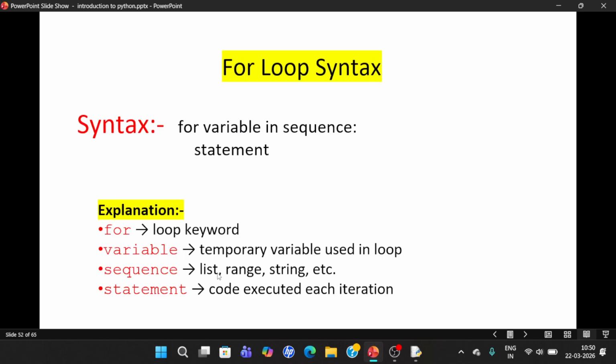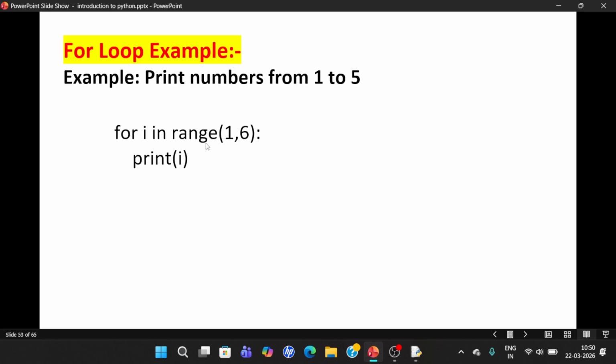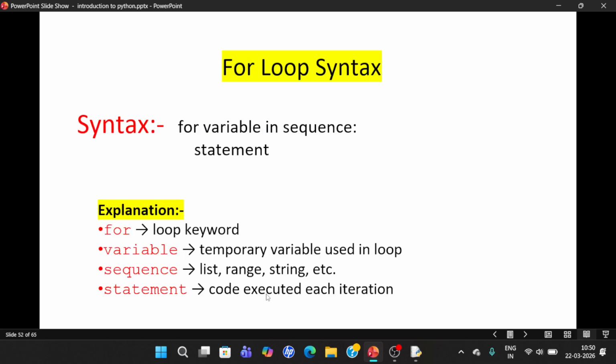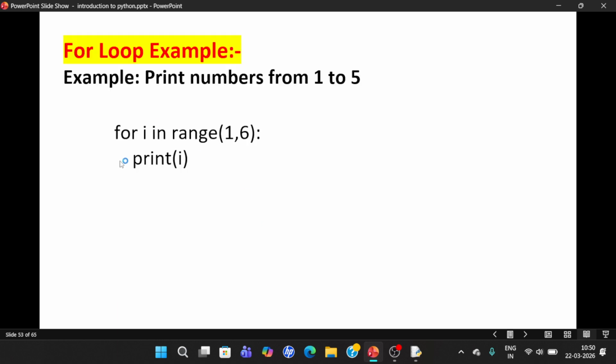Sequence here can be a list or range. Here range is there, range(1, 6). This is the range, and the statement is the code executed each iteration. This is the example of the for loop. We will run this code at the end, after completing the while loop.